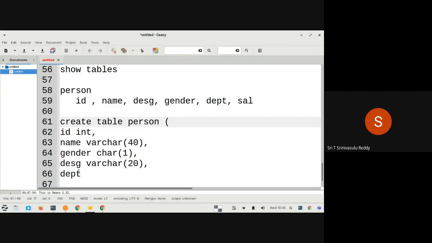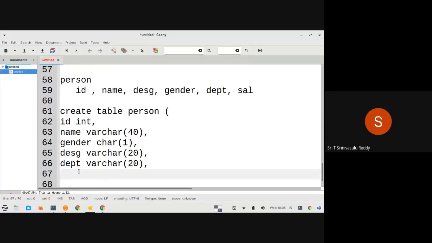Create table, then the table name. Any name you can give, right? As long as the name identifies what you are storing, you will have to use that. So department here, the department name, that's what we mean by varchar of, maybe another 20 characters. Department. And then salary. Integer is good enough. Okay, let us specify integer only.